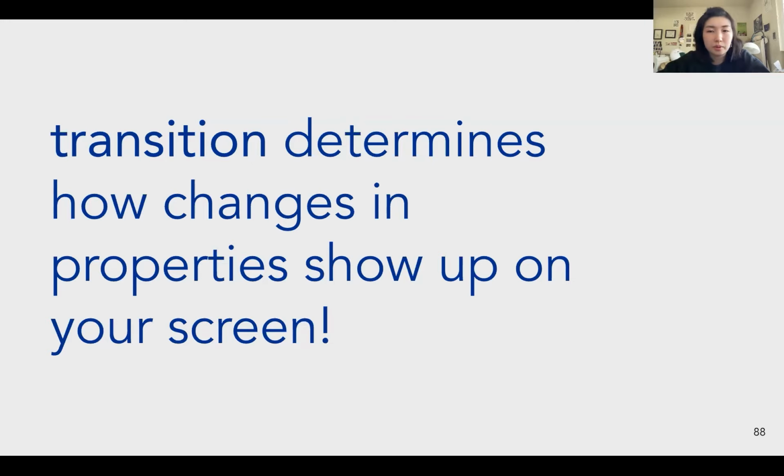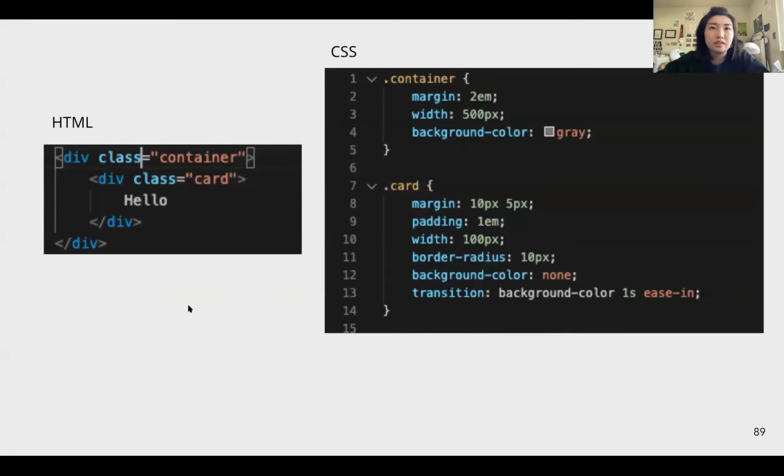As an example, here's a coding snippet. Let's say I have a container, and inside the container I have a card that says hello. For the card, we want it to have a transition when I first enter the page, so I want the color to fade in. So I'll set the property that I want to change. I want to change the background color. That's the thing that I'm transitioning.